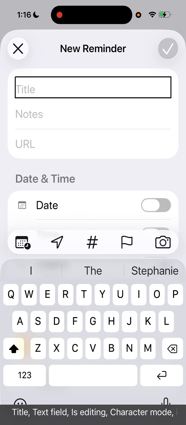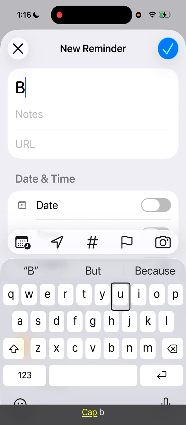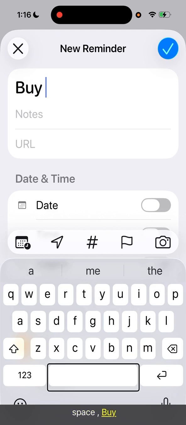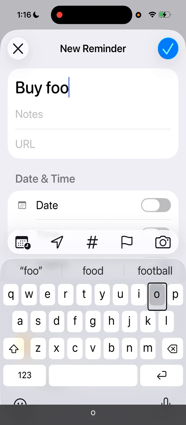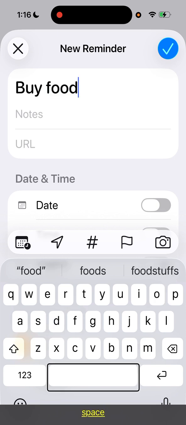So I'll make it short and sweet. I'm going to make it really simple. Cap B, U, Y, space. I'm going to write buy food. That was buy. F, O, O, D, space, food. So buy food. I wanted to keep it short and sweet. So I'm going to touch near the top again.